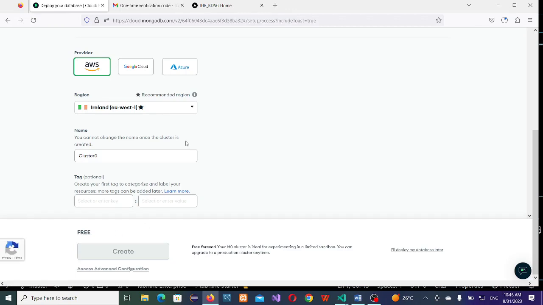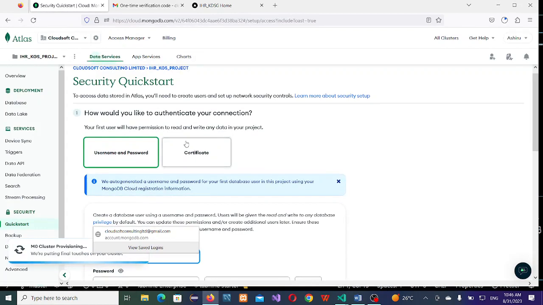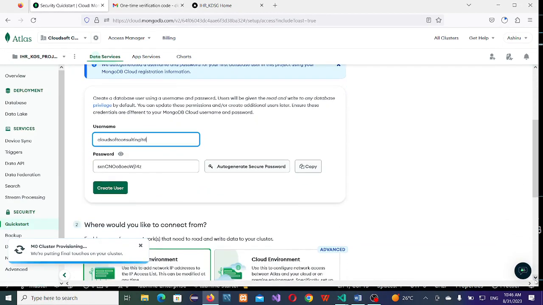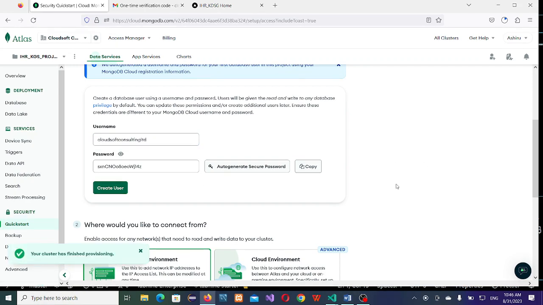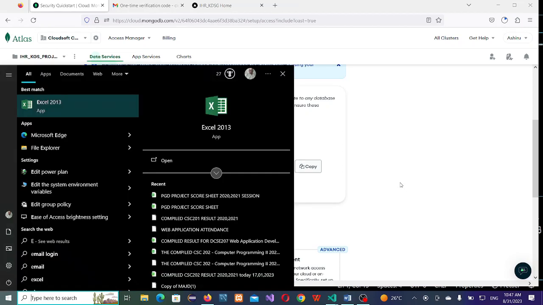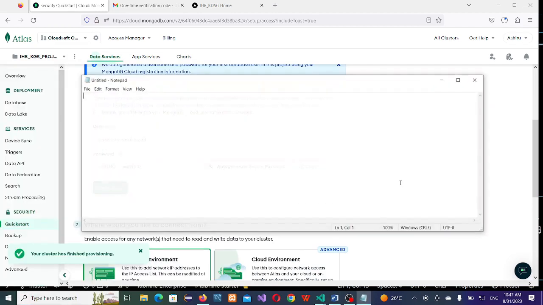What we wanted to do today is, all right, it's creating cluster for us, and it's asking us, this is the username. The username is CloudSoft Consulting, all right, and this is the password. So let's quickly store these things somewhere.